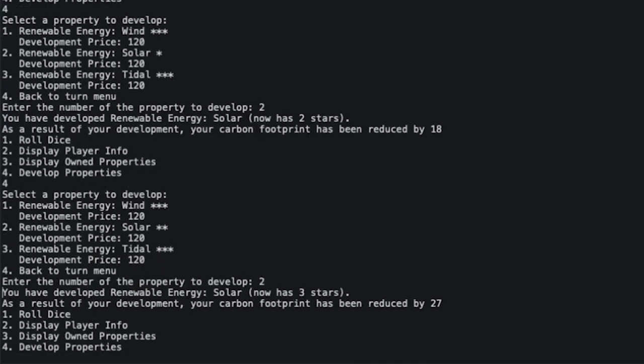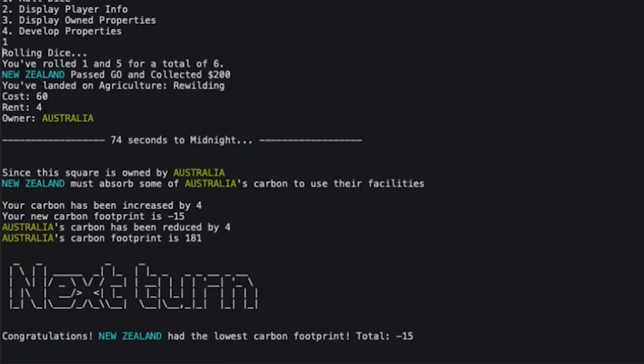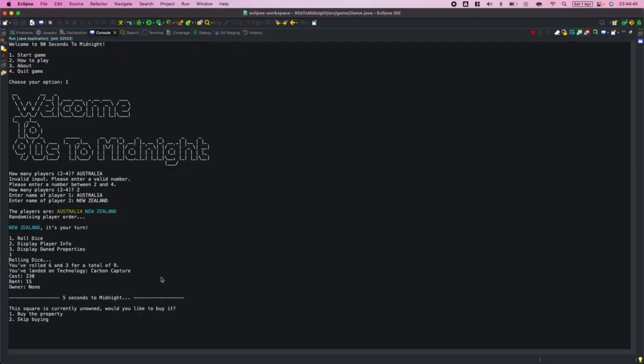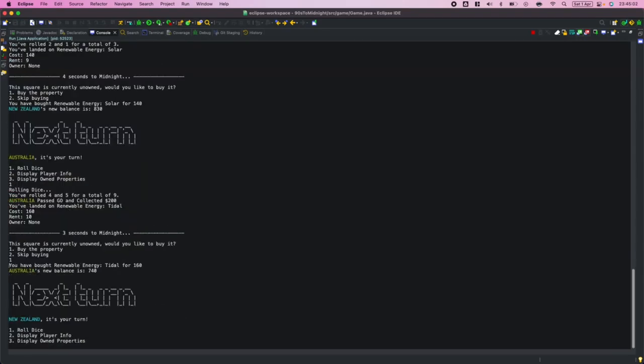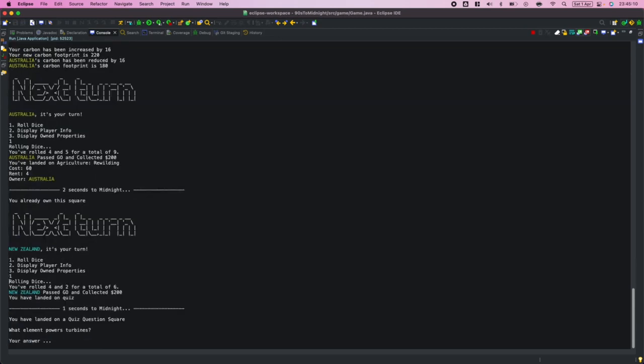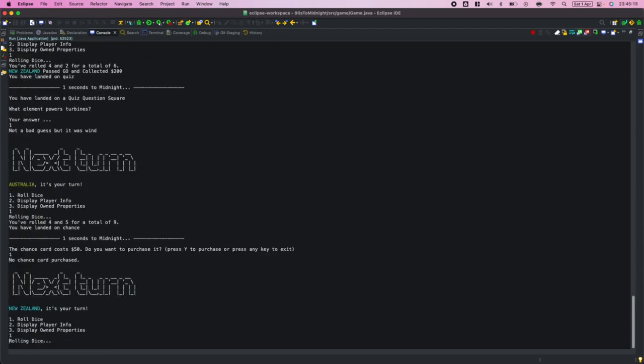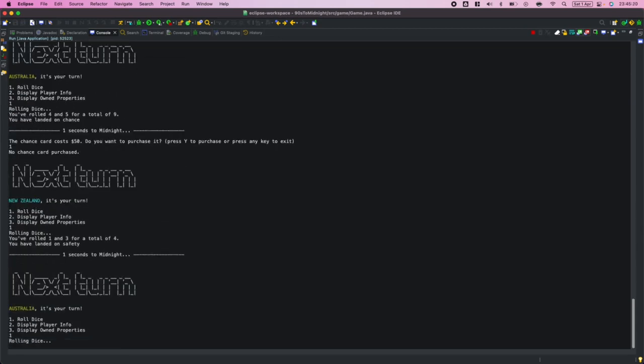By the time we have fully developed a lot of these properties, our carbon footprint is in the negative and the game is over. As mentioned briefly before, the other way the game can end is via the timer. A timer ticks down every time somebody passes go, and whenever that timer reaches 0, the game ends. The person with the lowest carbon footprint is the winner.